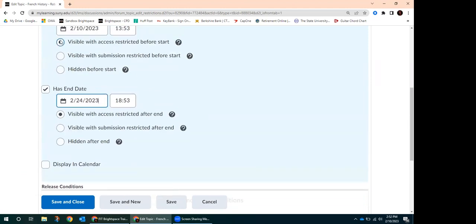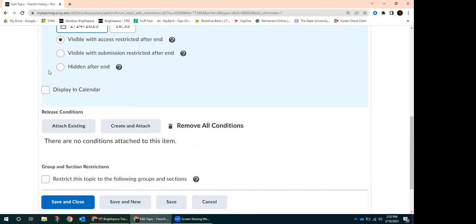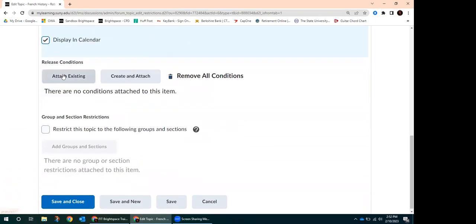And I have those same choices that I had before: visible with access, visible with submission restricted, etc. I can display it in the calendar, which I will do. These are those release conditions I talked about a little bit, the prerequisites, if there are any, for accessing this discussion. And this is where I can break this discussion into small groups.